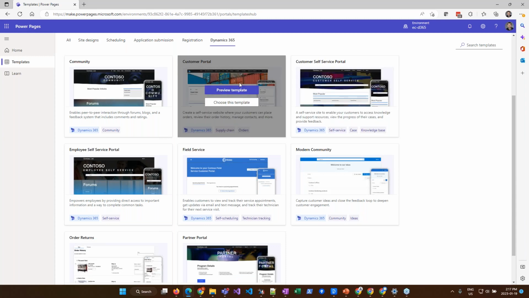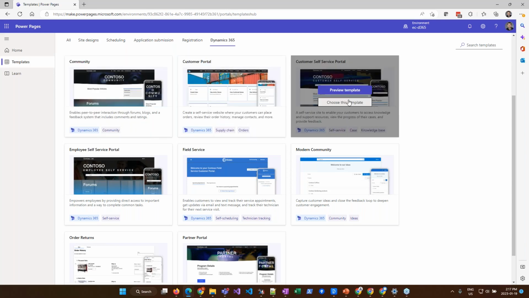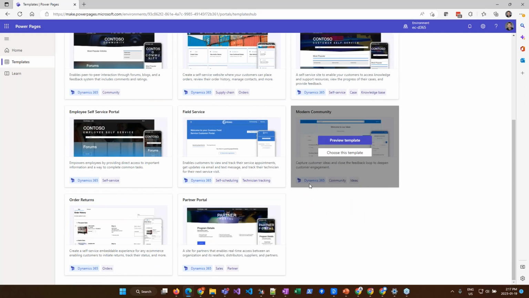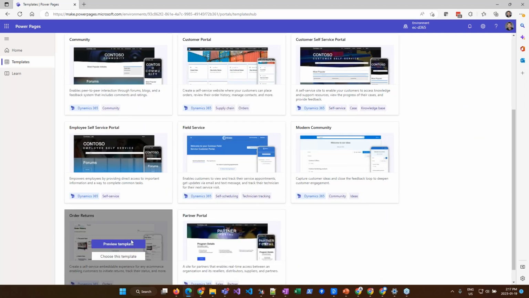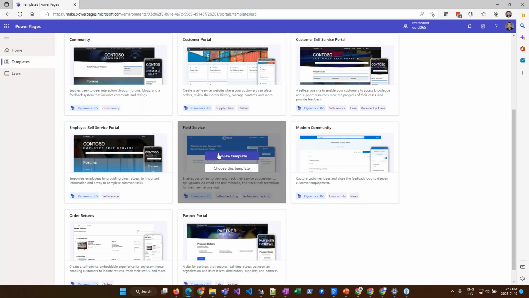So it looks like this one is new. This is, I think, the one that ties over with F&O perhaps. So community, customer self-service, employee self-service, and partner portal are the old ones. You don't see basic portal because it's in another list. But the new ones here are order returns, field service, modern community, and customer portal.